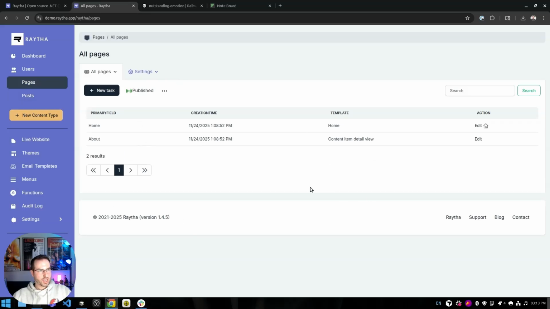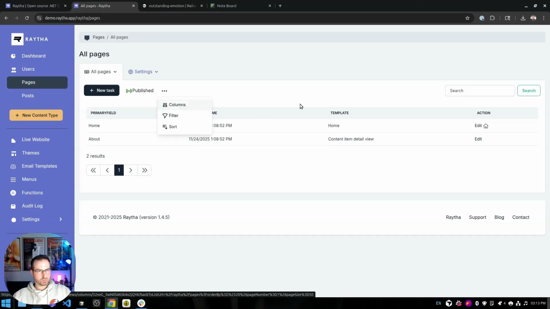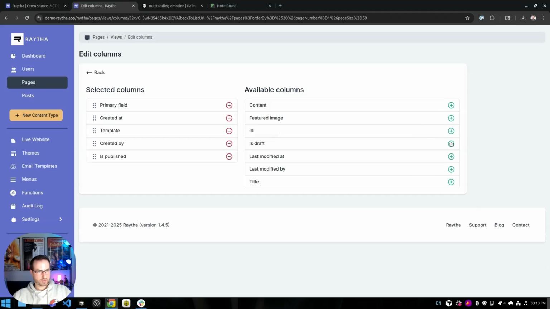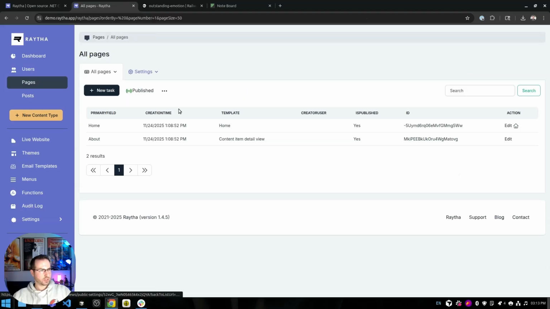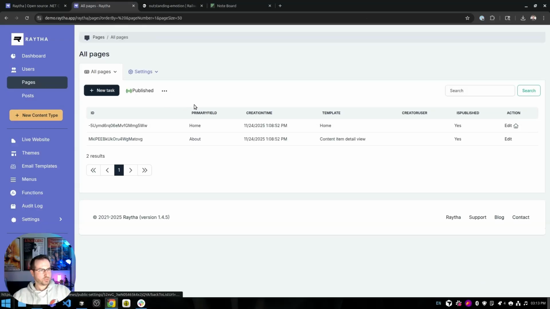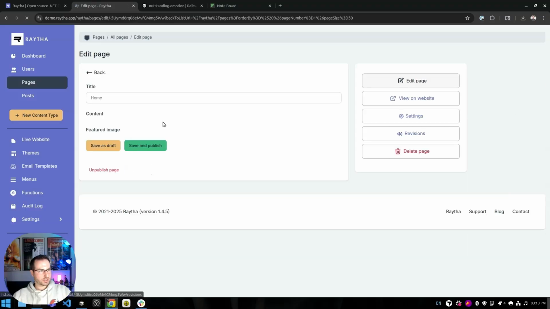Now here you have just the default home and about. We have a search list view. You can come in with the columns. You can choose which columns you want to appear on this. We'll just kind of add a few in here. Just like that. So now we added more columns. And of course you can reorder the columns. Okay. You can edit your content.